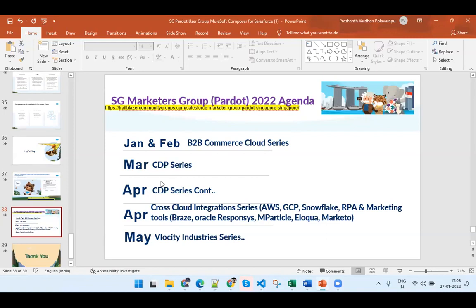It's a data platform where we are trying to combine data and build the entire information inside a single source of truth. How that can happen is something you'll be able to see in the March and April months. A cross-cloud integration series will happen in parallel in April. You'll be able to see what integrations are possible: AWS, GCP, Snowflake, even RPA. Funny is an expert in RPA, a certified expert and architect in RPA as well. In May, we have an exciting series on Velocity industries. What Velocity is, you will be able to see that.